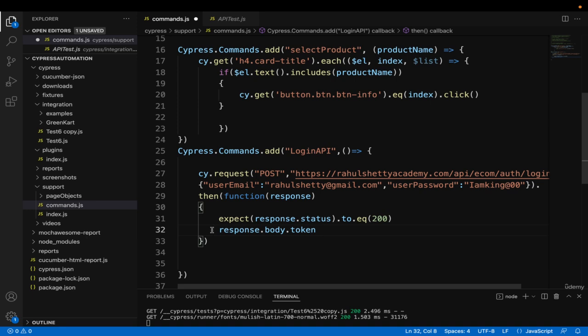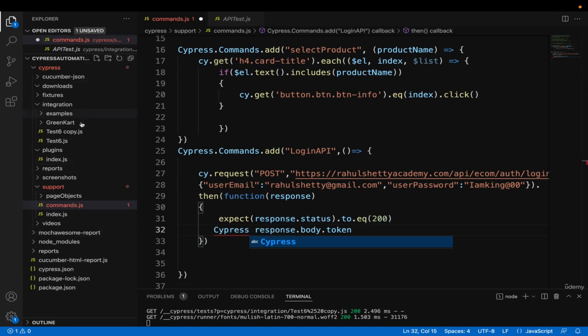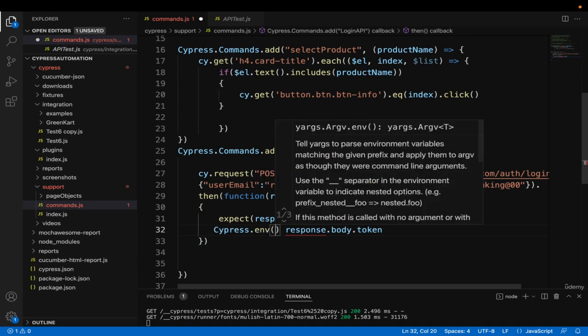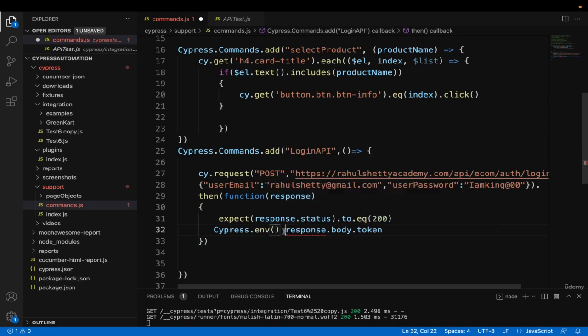So here there is a concept called environment variables in Cypress. That means you can set this token as an environment variable. That way this token is available anywhere in the entire folder. That means in this complete framework, this token will be available. To do that, you can set it like this: Cypress.env, and then you can pass the information. This env takes two values. One is the key. Let's say our key is token, and the actual value is the token you are getting from that login API call.